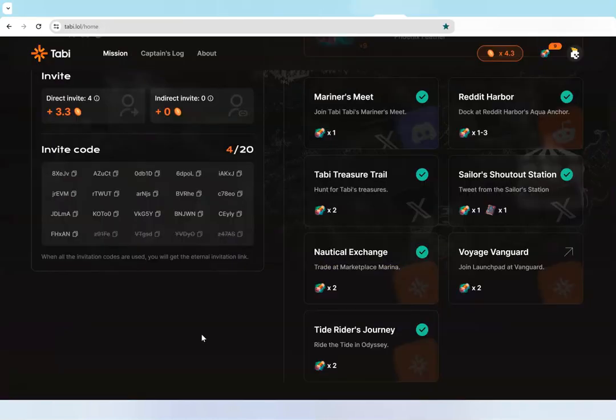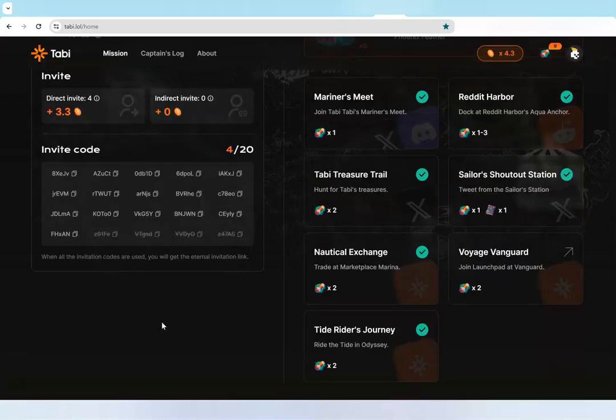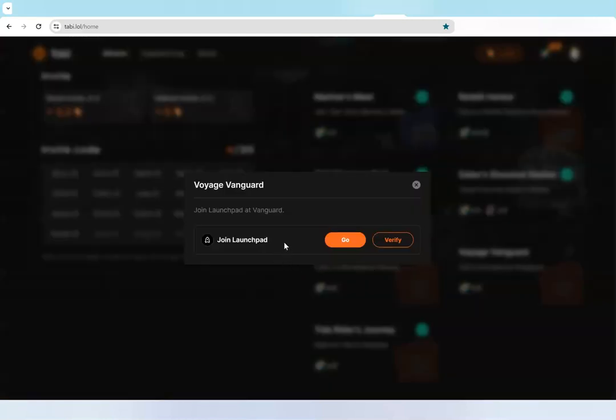Simple as that. The next I want to talk about is this Tabi. The watch 2 is live. You need a referral link to join in. I will leave my invite code so you can join in. And this watch Vanguard is the one I was stuck on. If you are like me, I want to show you what you have to do.